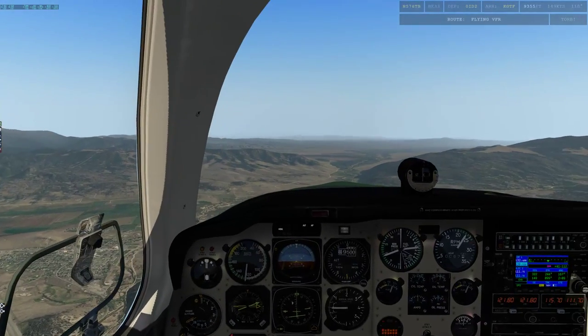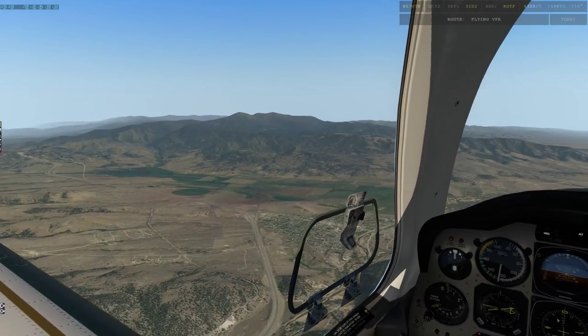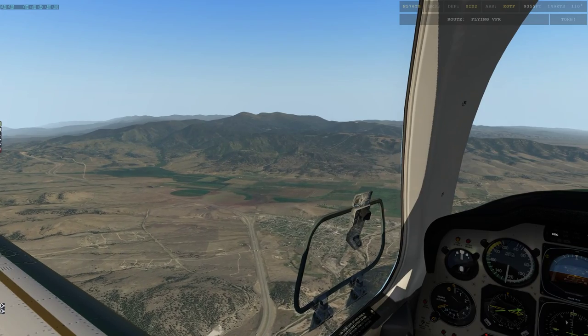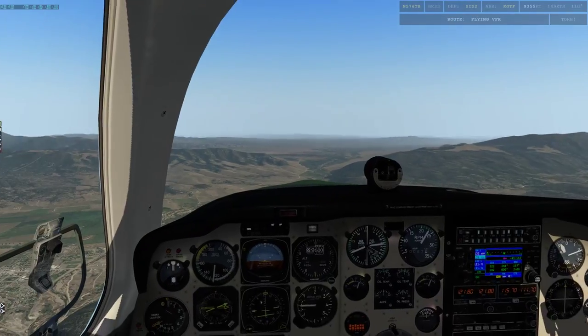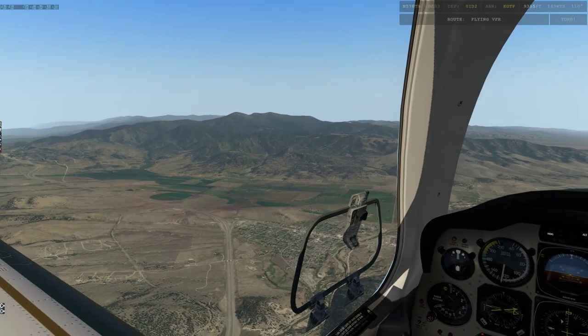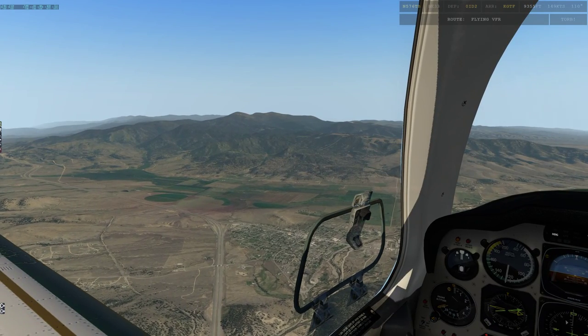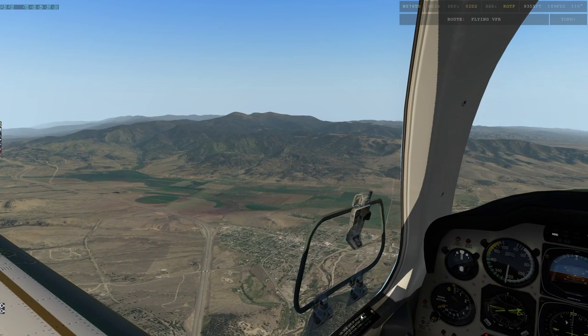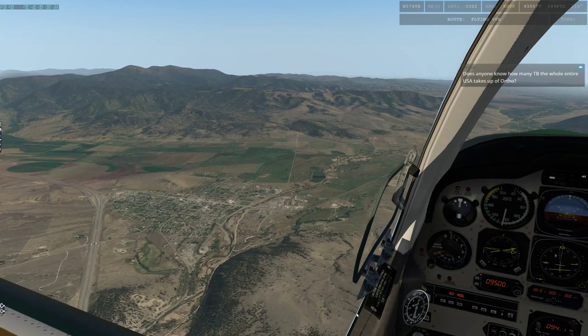Like typical views, right? You get your forward, 45 degrees to the left, 45 degrees to the right. But if you're doing a lot of VFR stuff besides this typical one, I set up another view where I'm like shoving my face up against the glass.